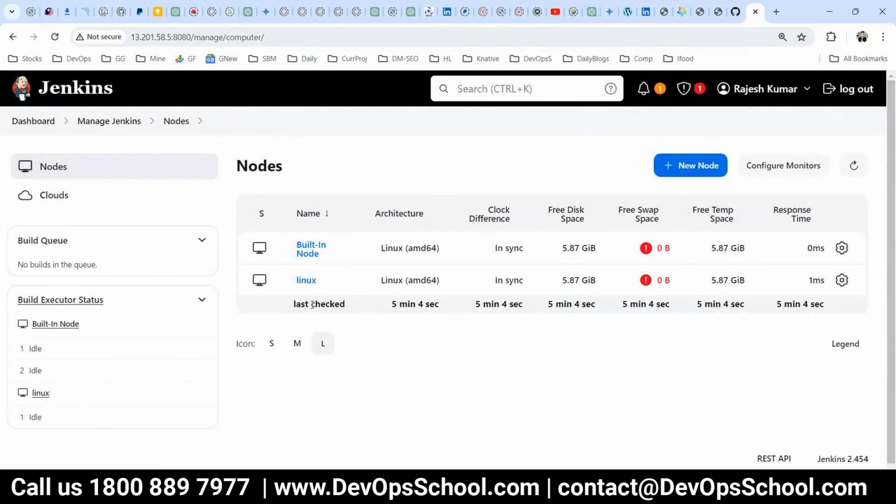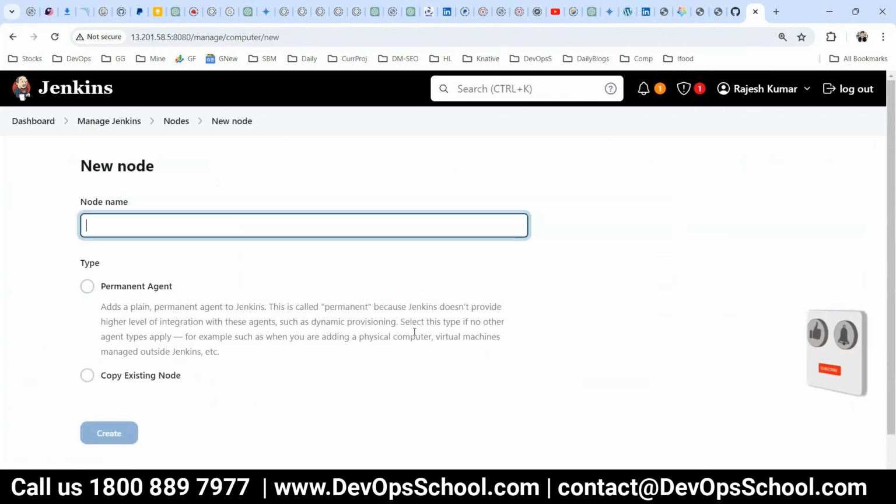Let's say you have hundreds of jobs, but only two nodes, so it may not be possible to run all the jobs in parallel. So how do we do that? You have to add a new node. What are the ways to add nodes? You can add a Windows node or a Linux node. The only condition is that each node you install should have Java installed.